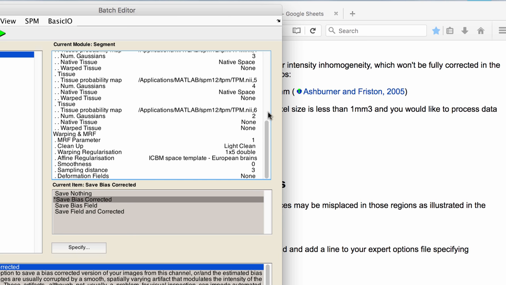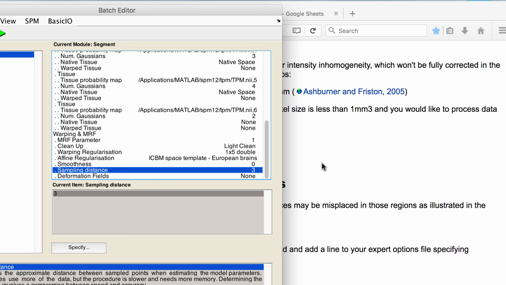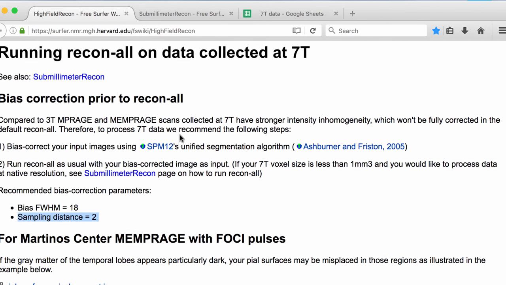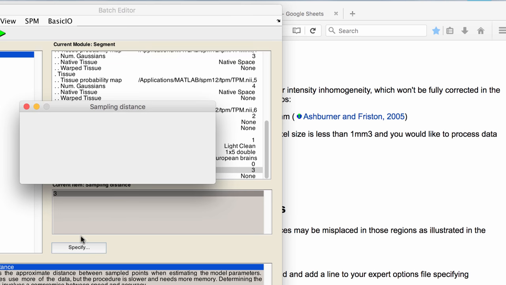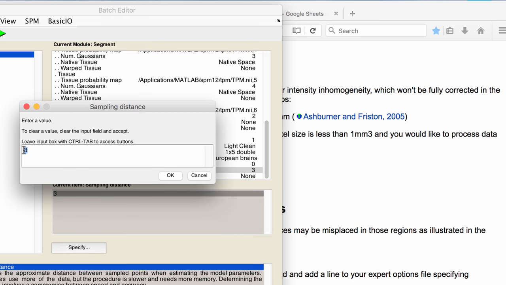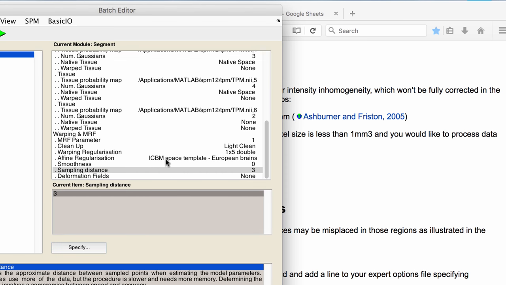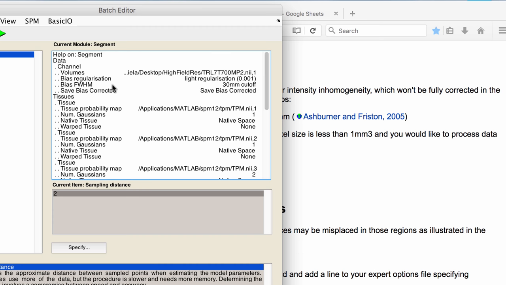The rest of the defaults you don't change. And again, down here, sampling distance, the FreeSurfer tutorial suggests 2 and the default is 3. So here you can actually specify whatever value you wanted, but for the size of the bias correction, you can't put in the value 18, but here you can put in 2. So I changed it to 2, and then when you're ready, you run everything by clicking the green button.